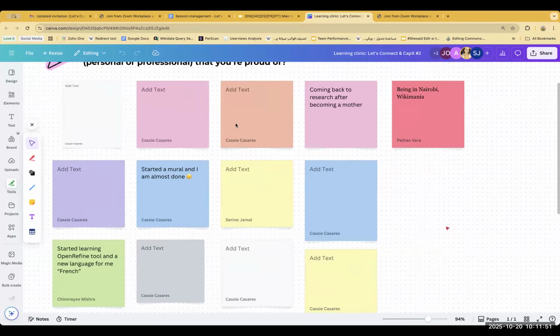Justice said he checked his weight over the weekend and is about 100 kg down from 150, 117 a few months ago. That is amazing, Justice. Can you share your diet plan with us? We have an answer saying being in Nairobi, Wikimania. Yeah, that was my first Wikimania as well.